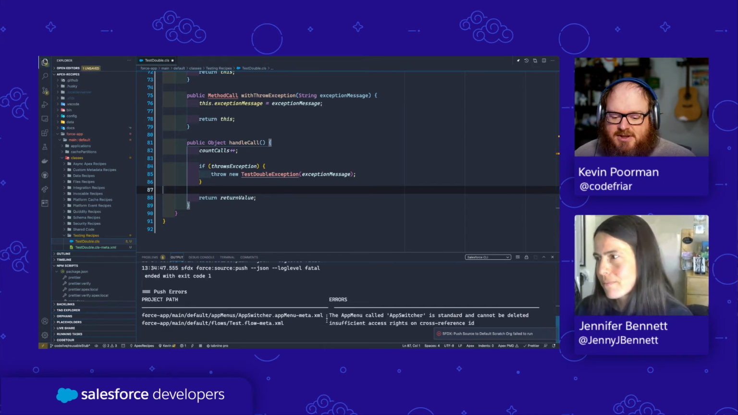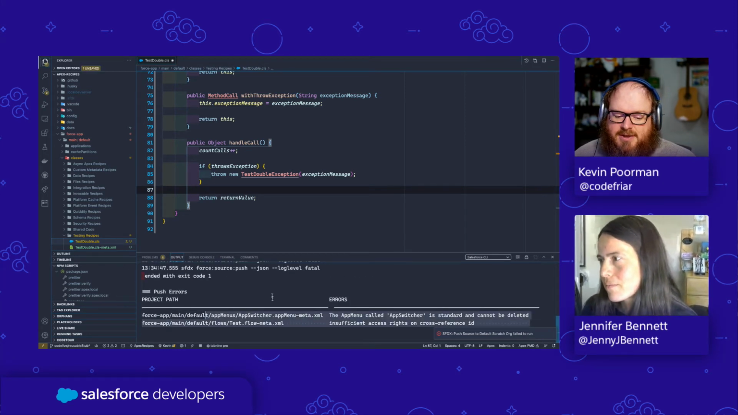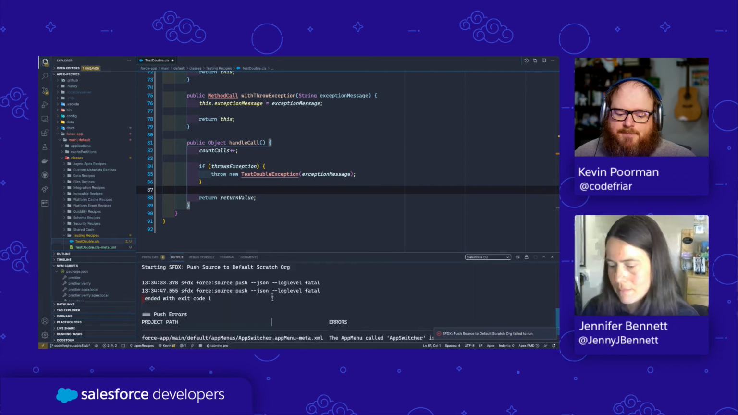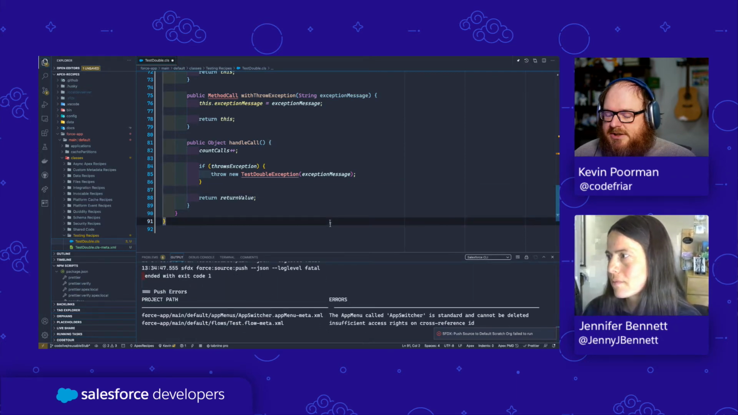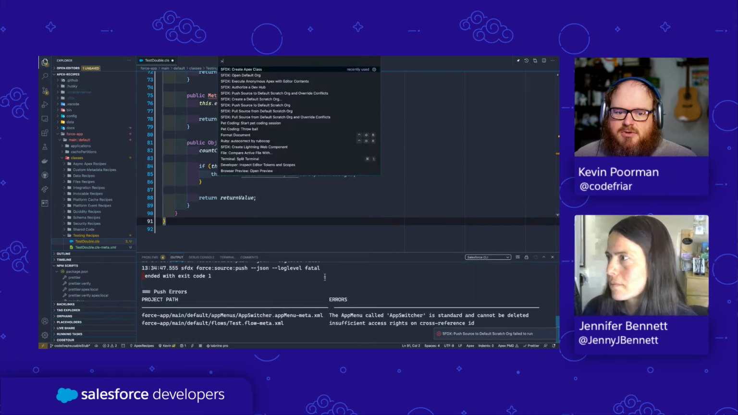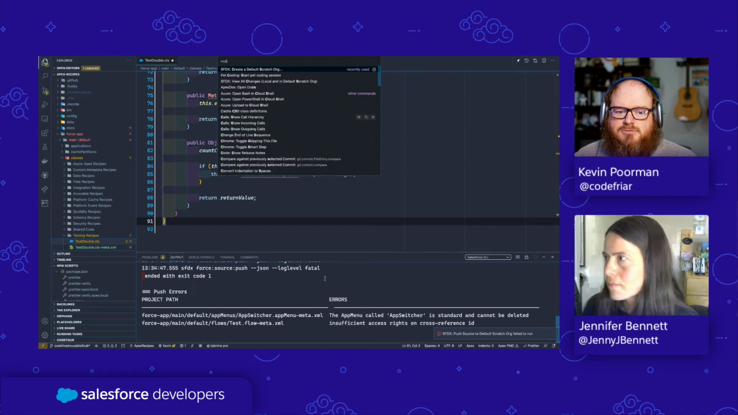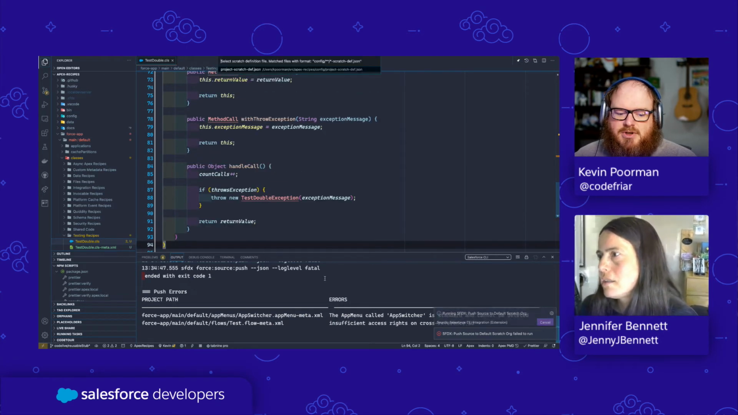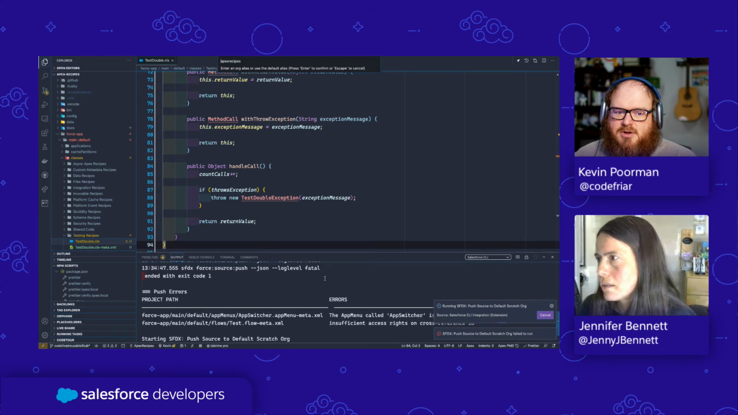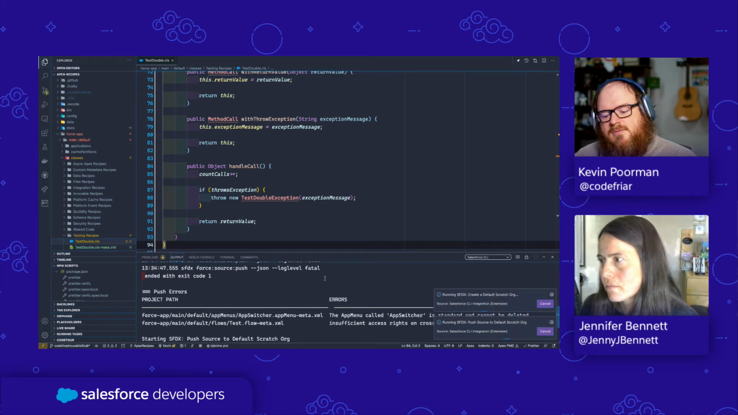And we do still have the issue with the flow and the app menu. And we're going to create a new scratch org to deal with that. So we'll create a new scratch org, call it Apex Recipes, make it 30 days. Okay.